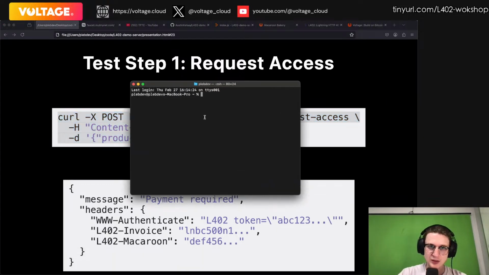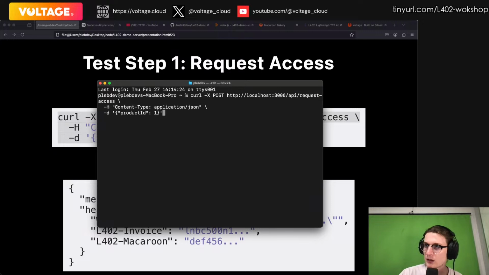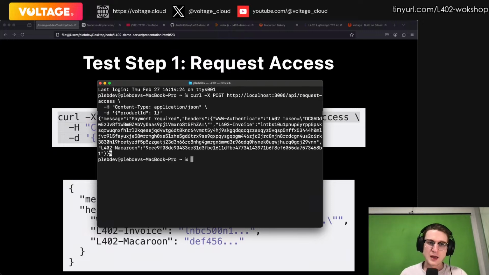I'm going to take this and zoom in. Okay, that should be close enough to read everything. Okay, so we requested access, and it says payment required. So that first part works, that's good. We've got our WWW-Authenticate, L402 token equals, and this is the hash. This WWW-Authenticate, we don't really need to do anything with. What we do need though is this invoice, which we're going to pay, and then this macaroon, which we're going to use after we have paid.